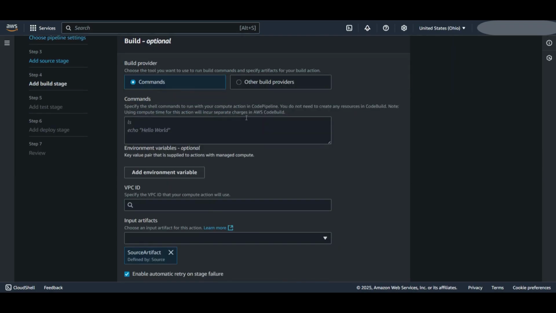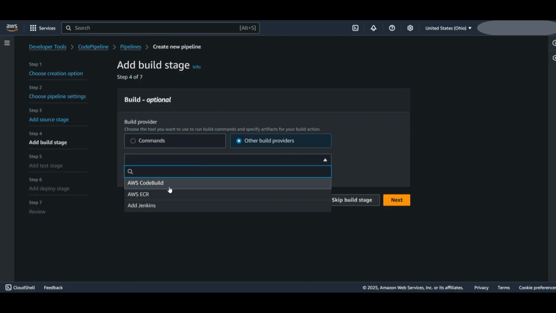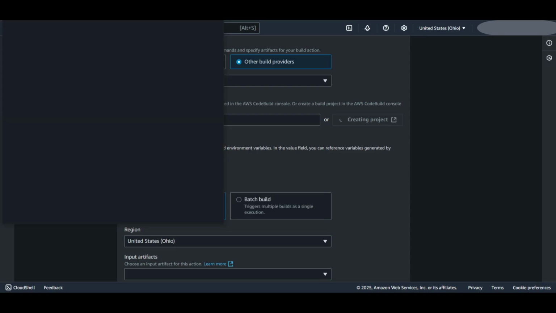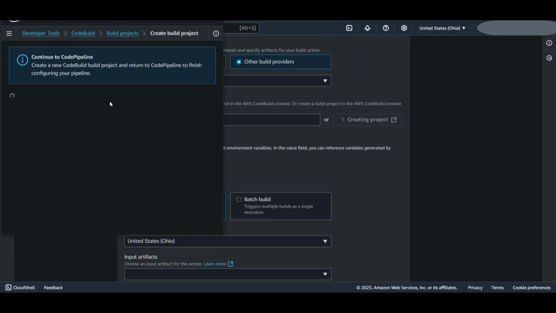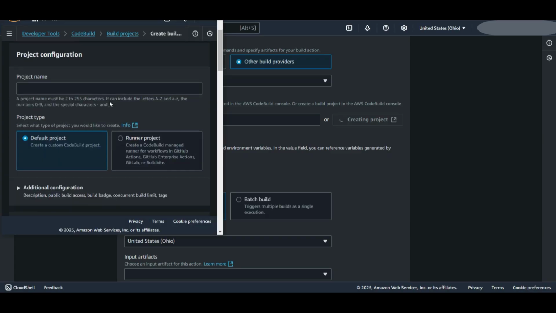And I'm not going to use commands. Instead, I'm going to use build provider. And the build provider in this case is our CodeBuild. We are going to use something known as projects. And what a project does is we can create a sample project in our case here. I do have a project, but I can just show you how a project is created.